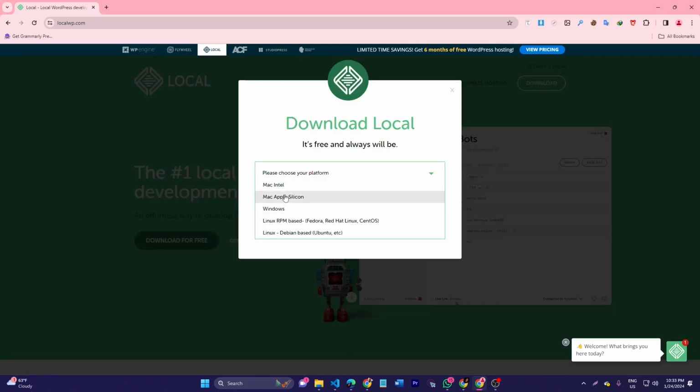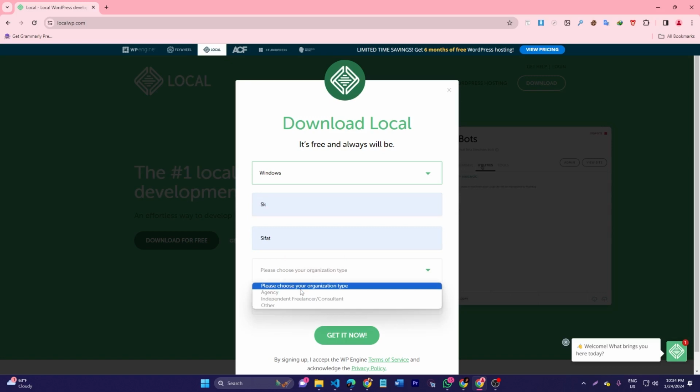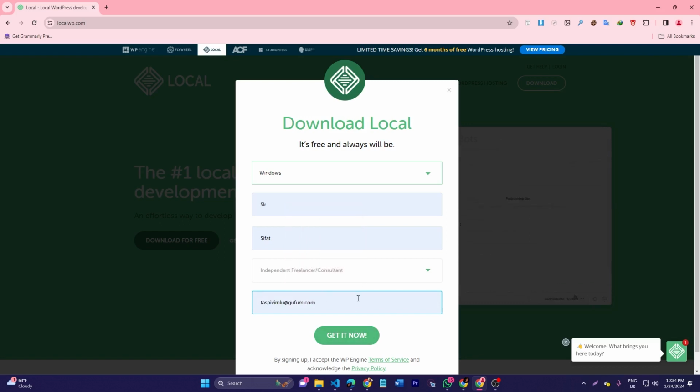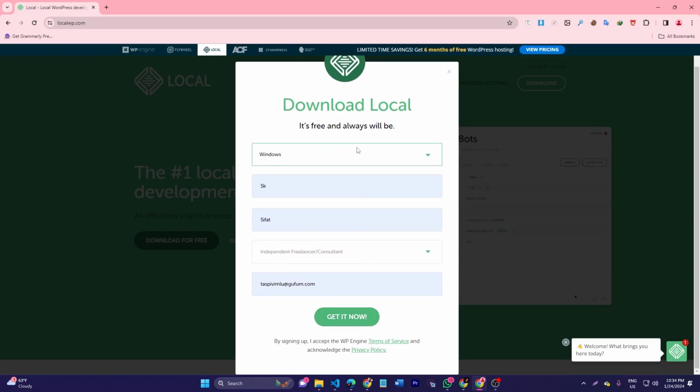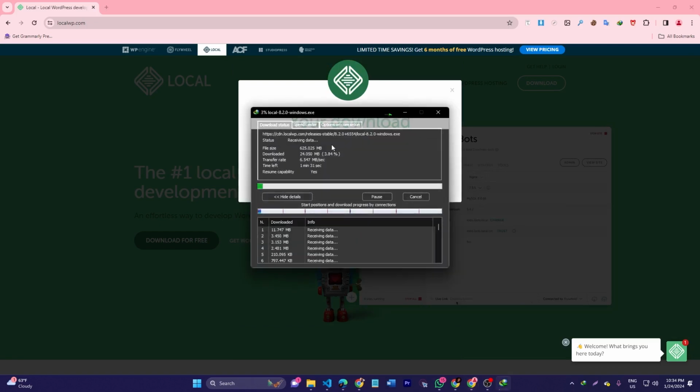If you are a Mac user, or Linux, or Linux RPM based, I'm using Windows. That's why I'm clicking Windows and just setting my name, and I select the independent and freelance consent, and this is where you set your email. I didn't use a temporary mail over here, so you can use your main email. Okay, just click get now and download it. It's 625 MB. I'm just downloading, and after the download I will come back.